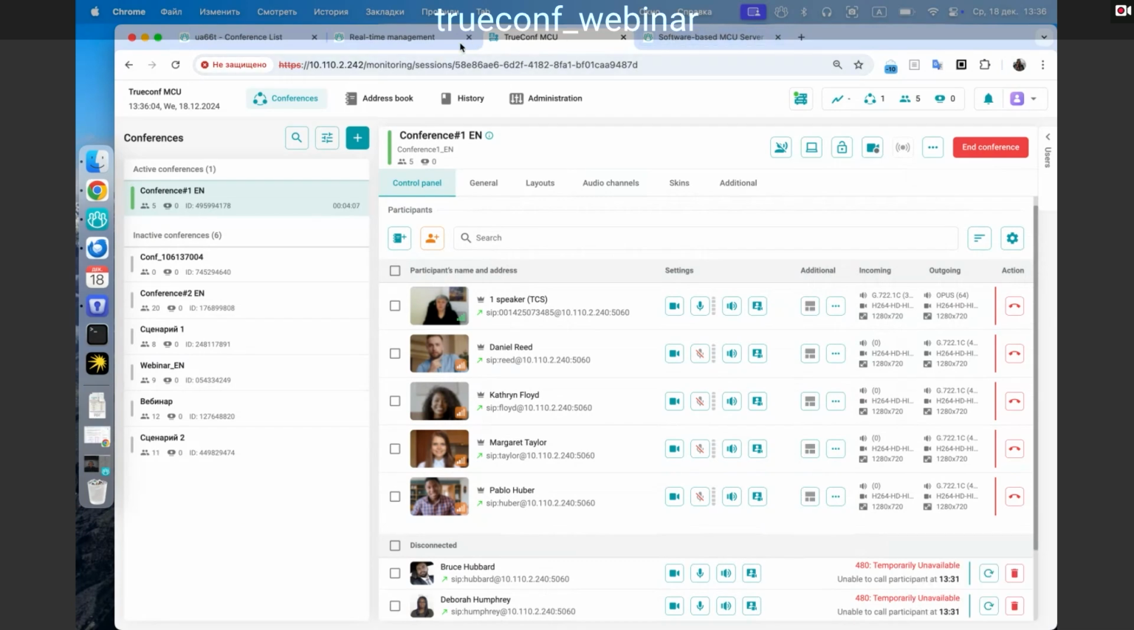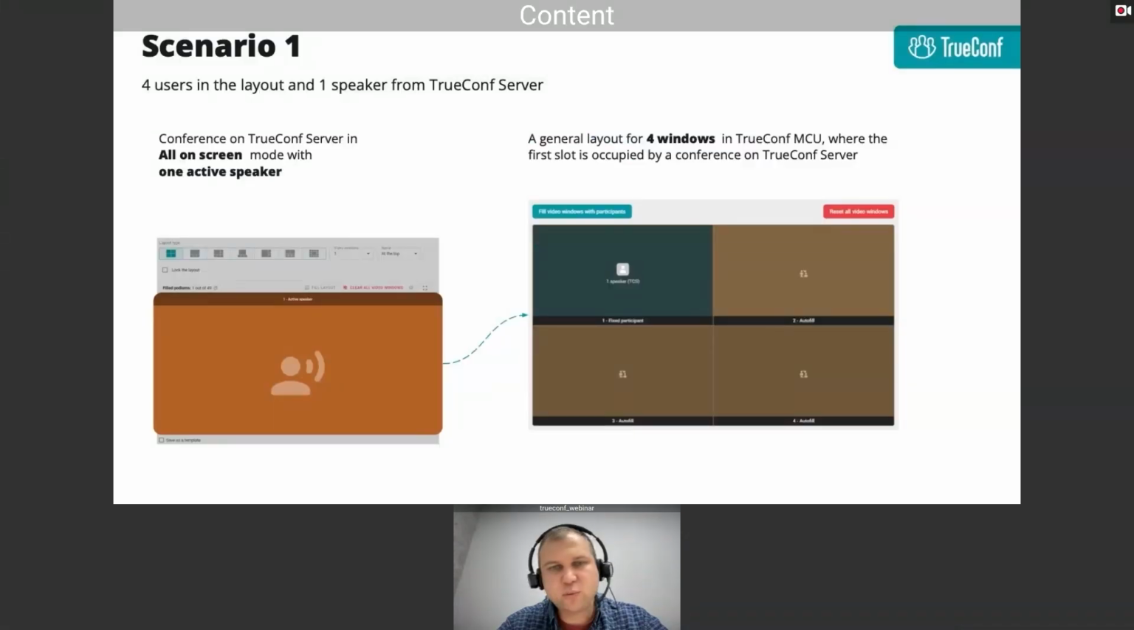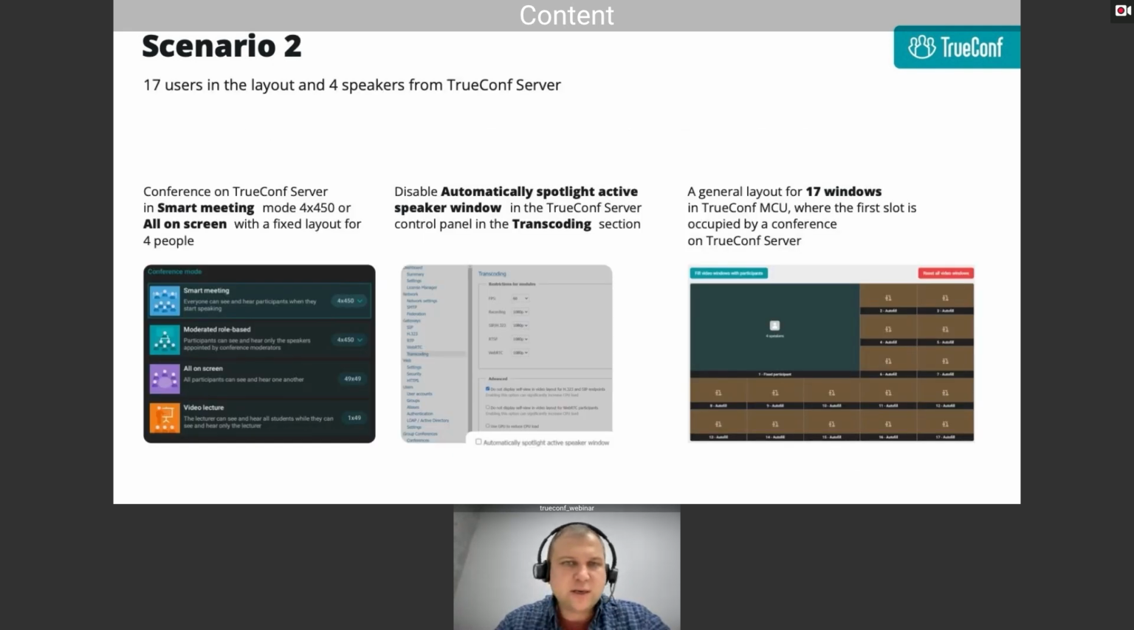Actually, there are more possibilities to that, because we can create a layout for a larger number of participants on screen. So it could be not a single participant from the TrueConf server side. You can actually create a smart meeting on the TrueConf server side and select the layout for 4 people on screen for the smart meeting, which will display 4 active users from the TrueConf server side. And you can put that window into another layout on the TrueConf MCU side, which will have a lot of endpoints connected to it.